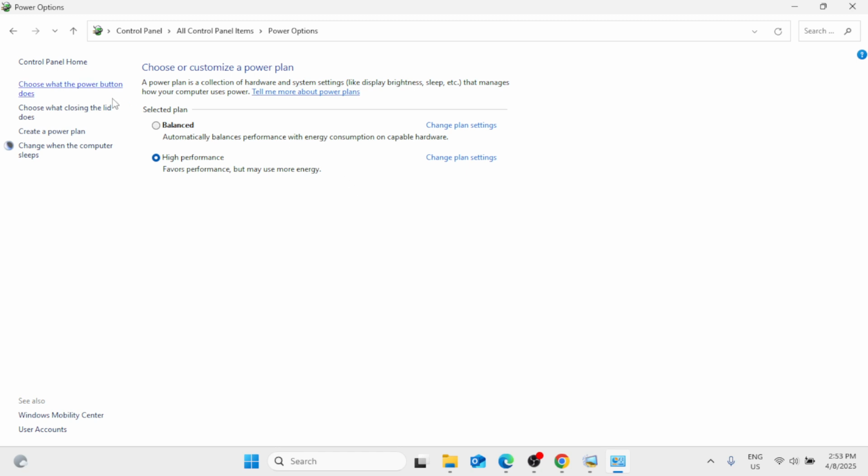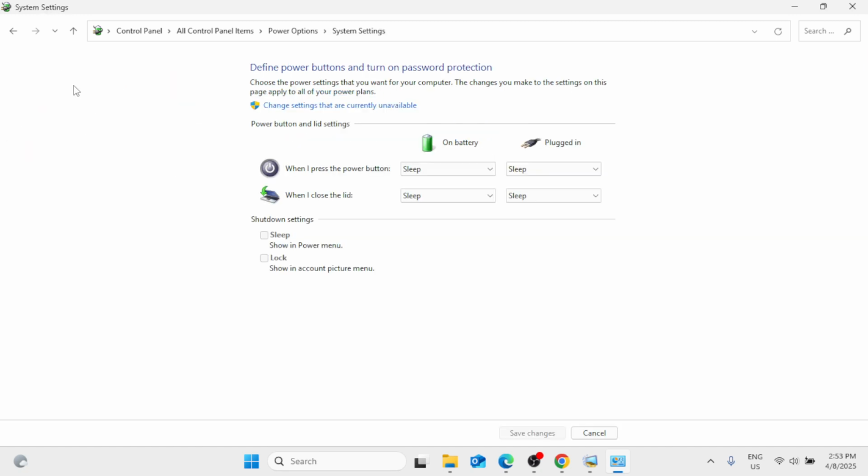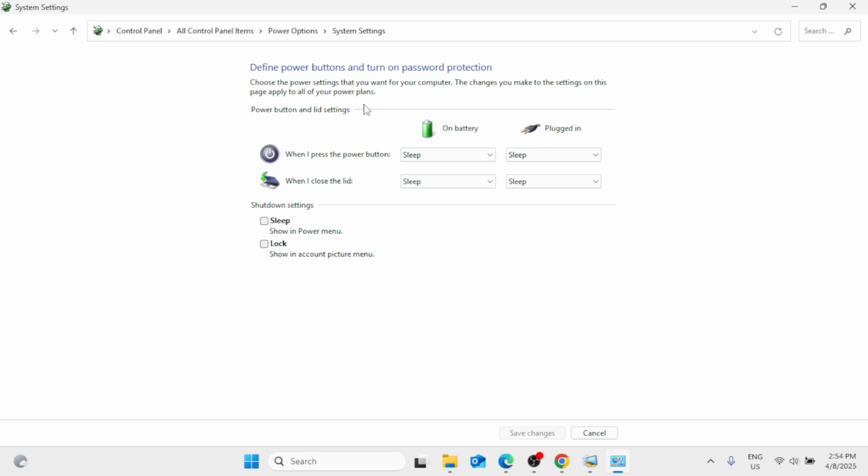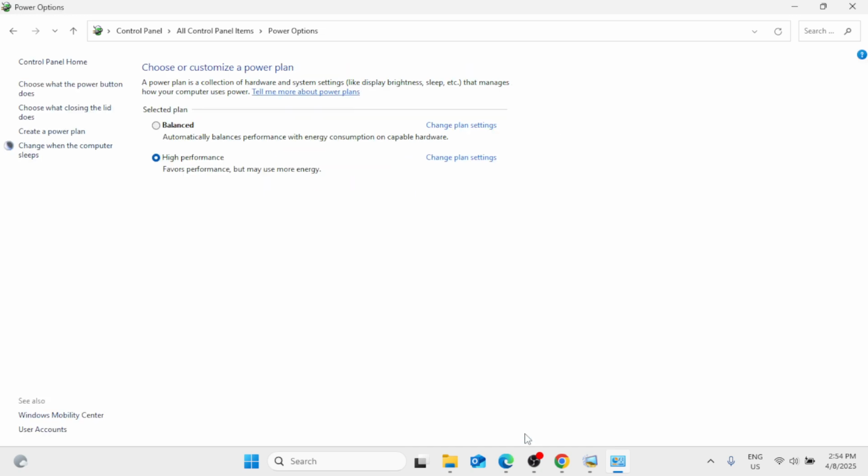Here in the list of options in the left pane, you have to look for choose what the power button does. And here you'll find shutdown settings, sleep, but this is grayed out and we cannot make any changes from here. So click on change settings that are currently unavailable. And simply check this box, sleep. Show in power menu. Click on save changes.